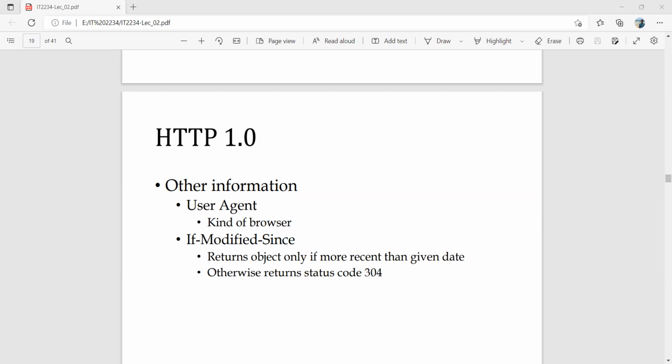HEAD is the same as the GET method. It is used to return the status line and header section only, the status information about the data.